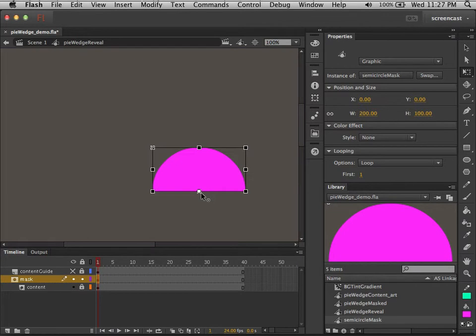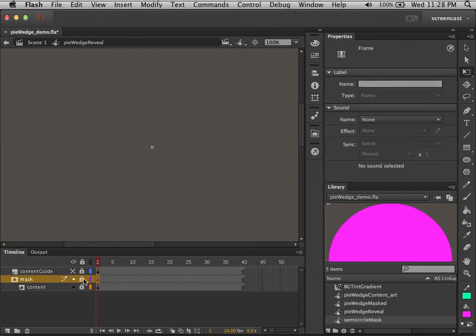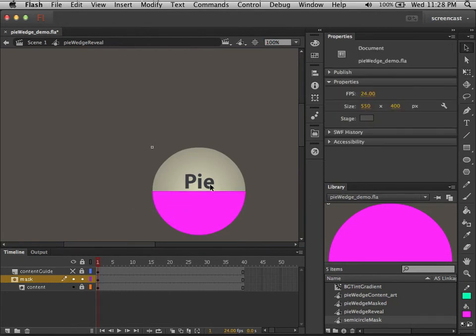Go ahead and set your center of rotation there. I'm going to rotate it, and if you hold down your shift key, that will constrain your rotation to 45-degree increments, so we get it right on 180 there. Okay, this is going to be our starting point. If we look at our masking effect now, we see nothing. That's because our mask is not covering any of our content.